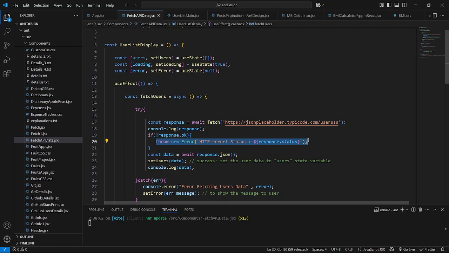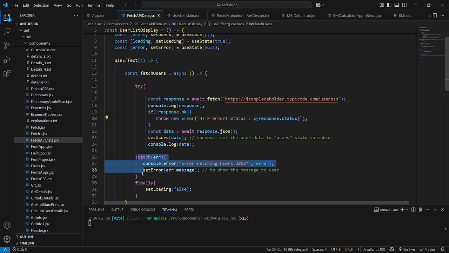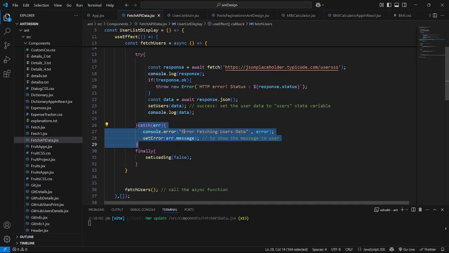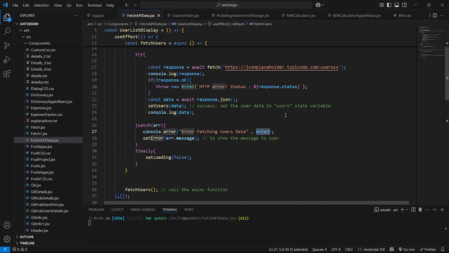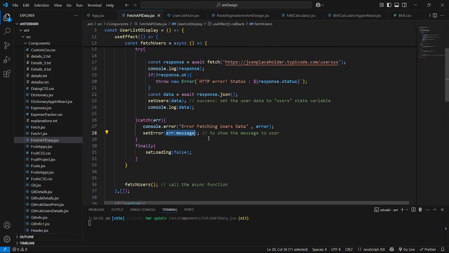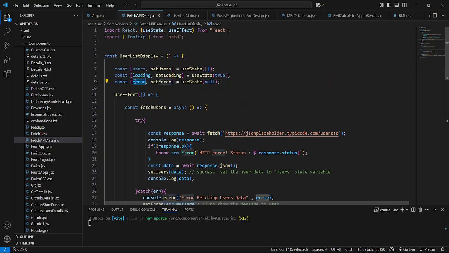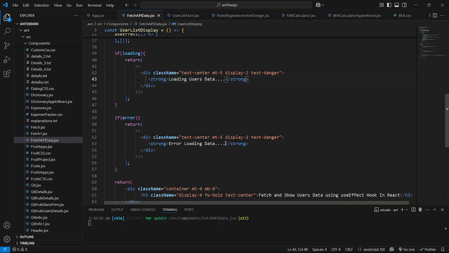The control will come directly into this if block, and directly to the catch block, and it will show the error fetching the user. The error message I am showing here is "error loading data". If we want, just copy this error and we can show the actual error as well. Paste it here.